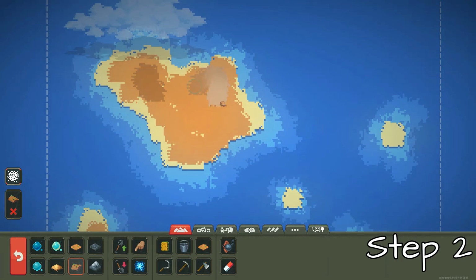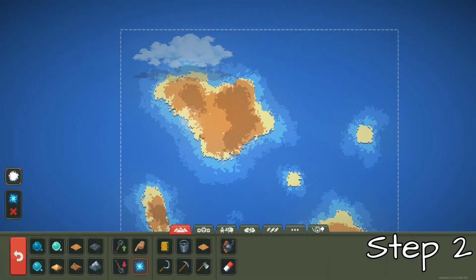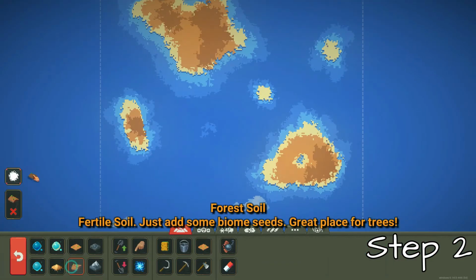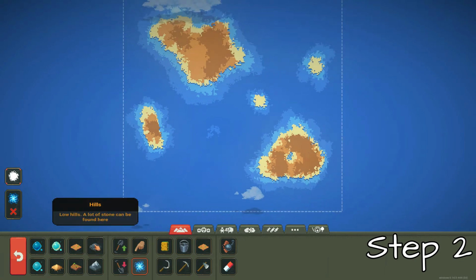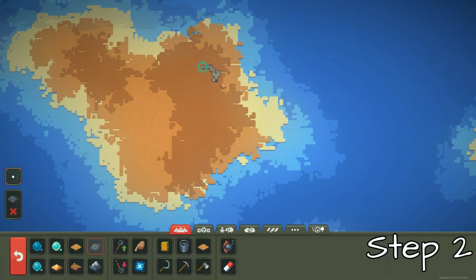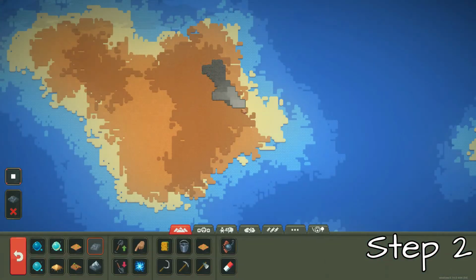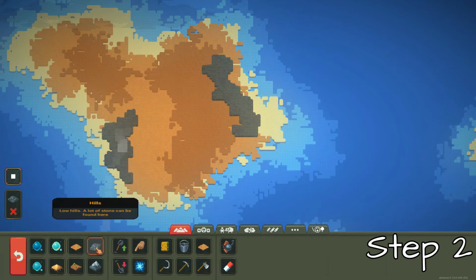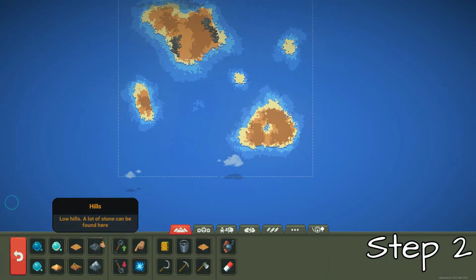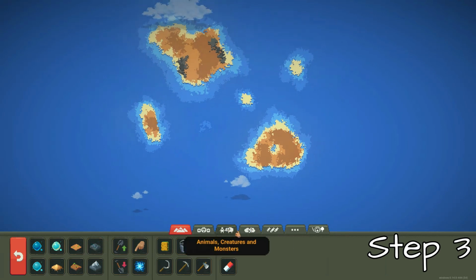Next, we will add the forest soil where all the major trees and forests will be. This one is optional, so if you want to put hills and mountains, just add them in small amounts and make them an obstacle for the people that will live here. With that, step 2 is done, and our geographic part is done.